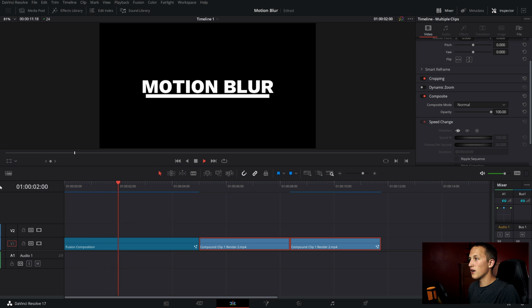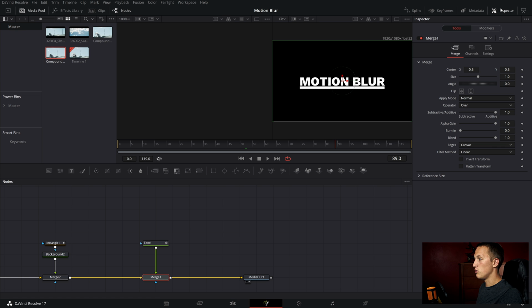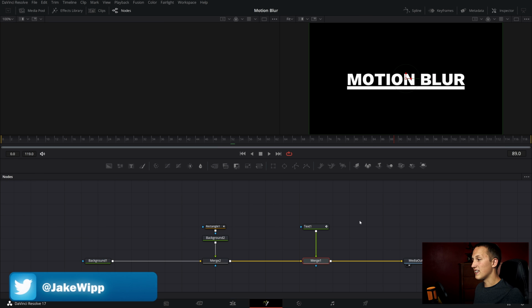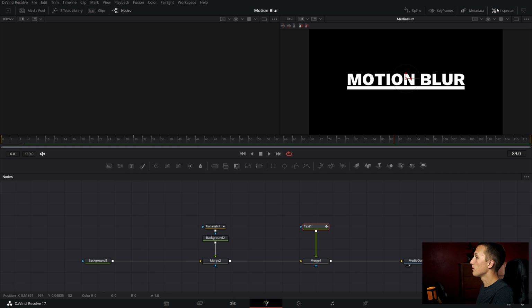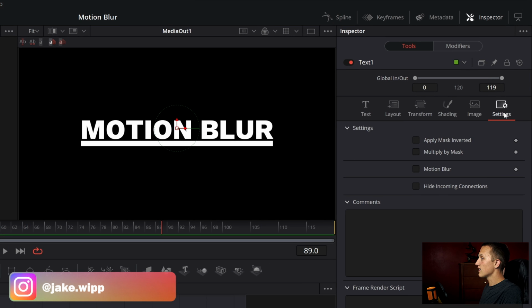Inside of DaVinci Resolve here, I just have this simple animation that I made, and I want to add motion blur to it because it makes it look way better. So first, we need to go over to the Fusion page. From there, I'm going to enter the text node, which is the first node that I want to add motion blur to. After selecting it, come up to the inspector, then go over to the settings tab, and then you can check the box that says motion blur.